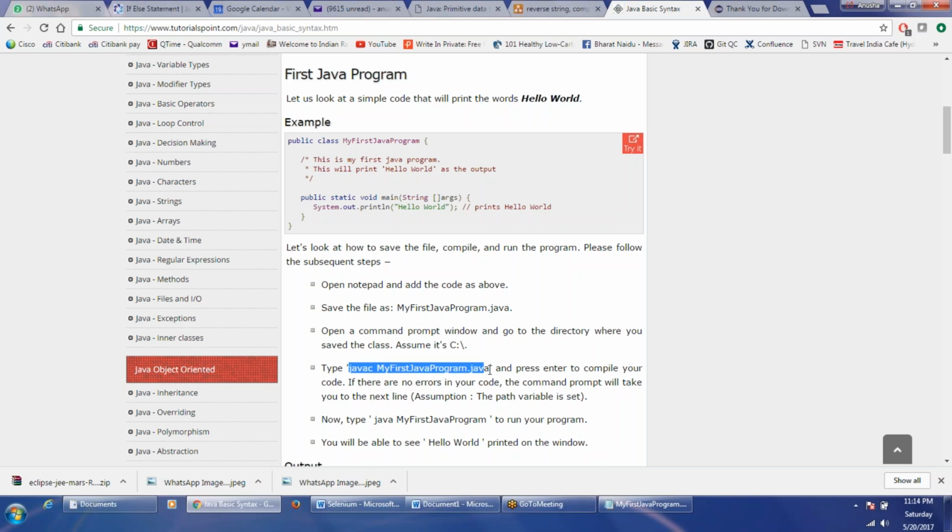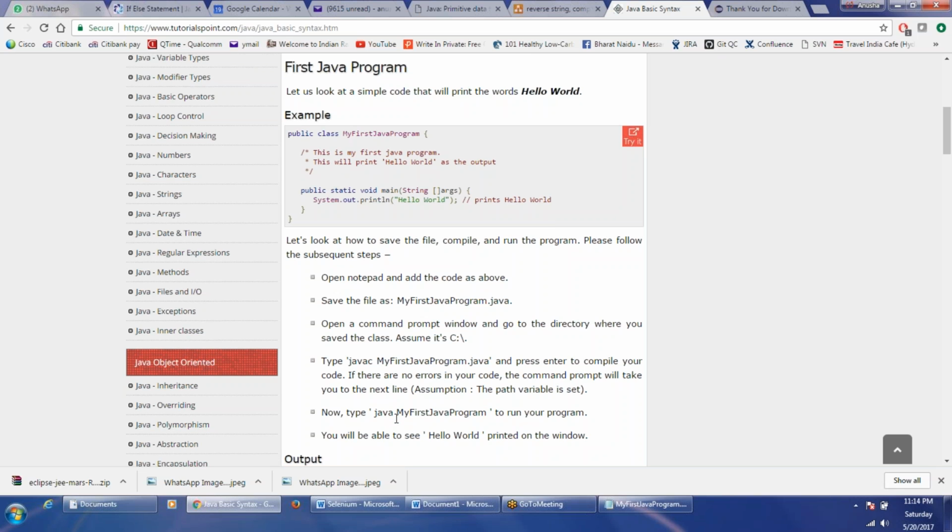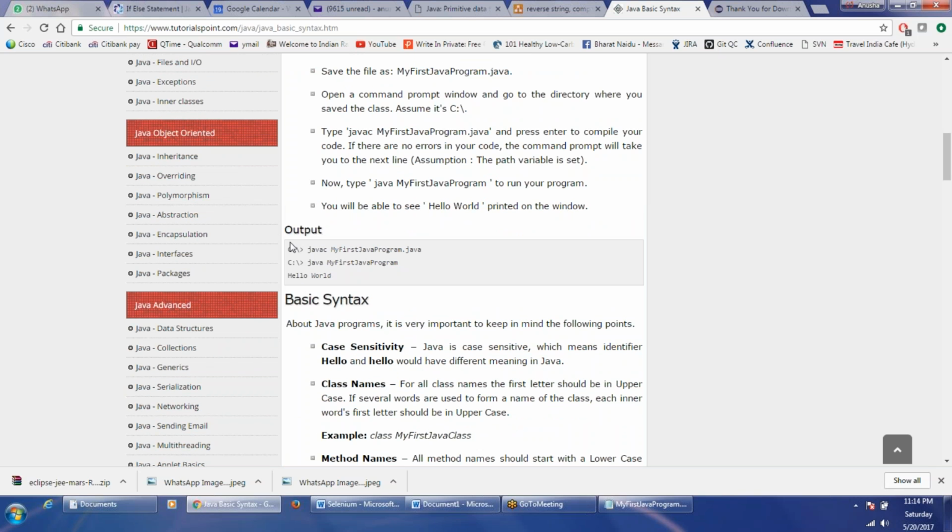If you want to compile, you do javac, then only after doing this, you will call like this, java my first program. You do not mention .java here. All you mention is my first program, only the name. You don't mention the .java. So like this, see, javac my first program dot java, then you will do java my first program. You will see the output right under it.